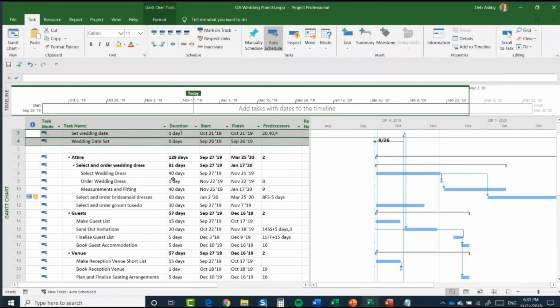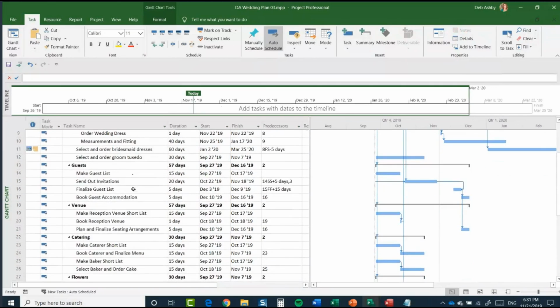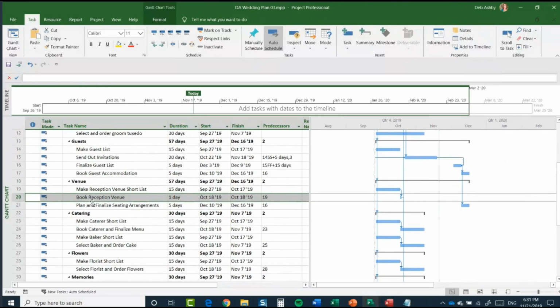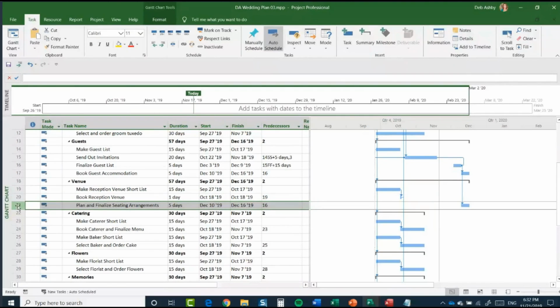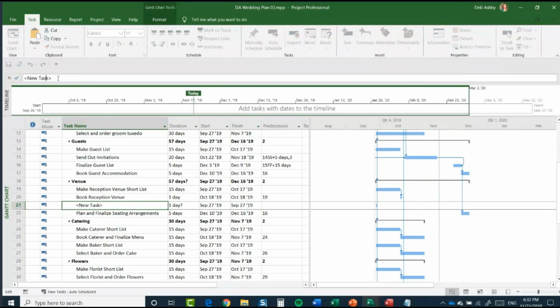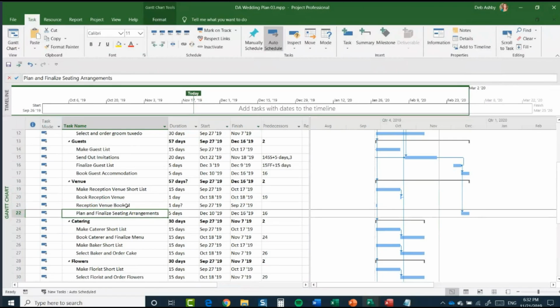So another thing that we might want to do is, if I scroll down to task 20, where we have book reception venue. Now, I might want to set this as a milestone. So after I've booked the reception venue, I may want to insert a task that says reception venue booked. So that's what we're going to do. Same process. I'm going to select the task below, right click, insert task. And up in our task entry bar, I'm going to say reception venue booked. Like so. And we're going to set this as a milestone.